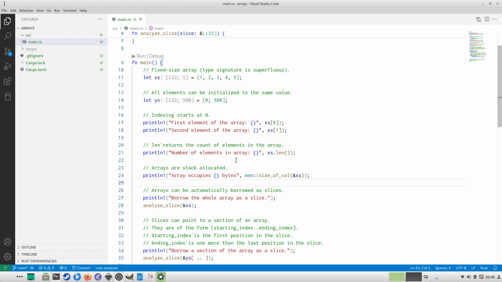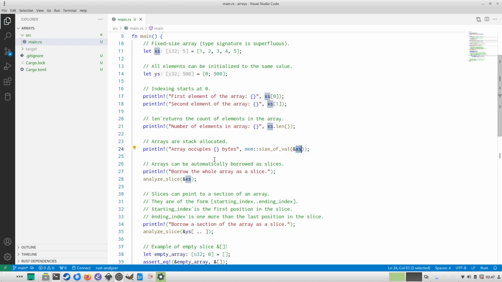So we can get the memory occupied by the array by invoking mem::size_of_val, and then we pass the array as a reference.